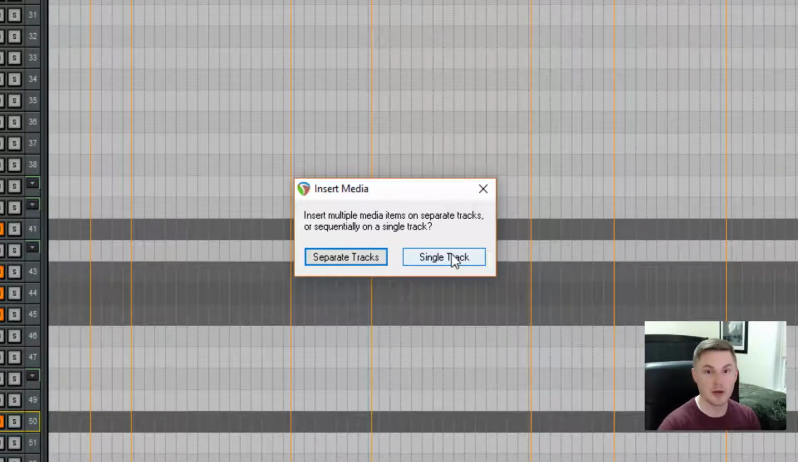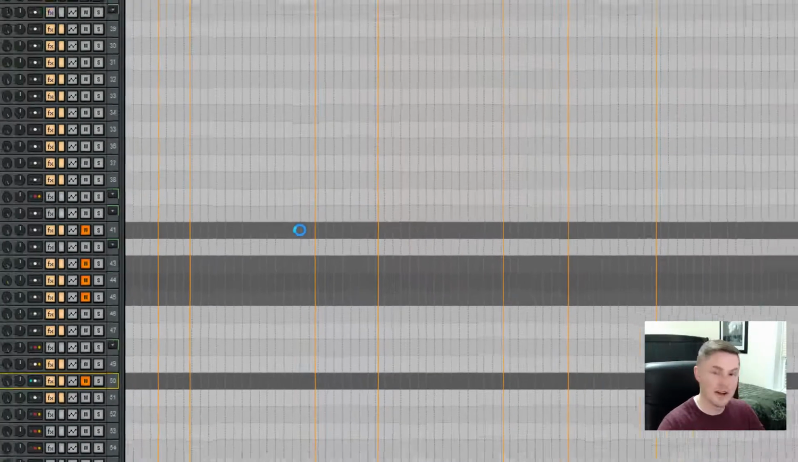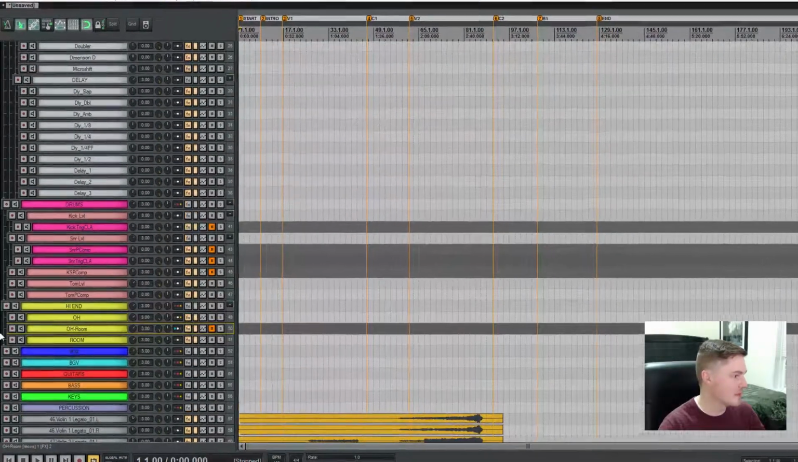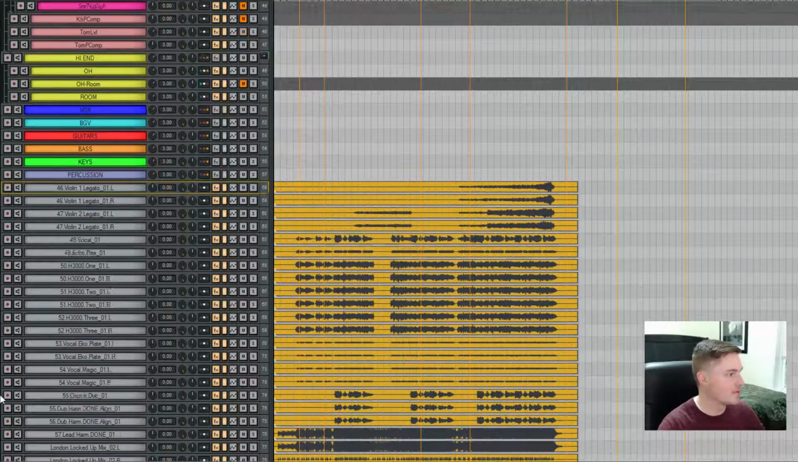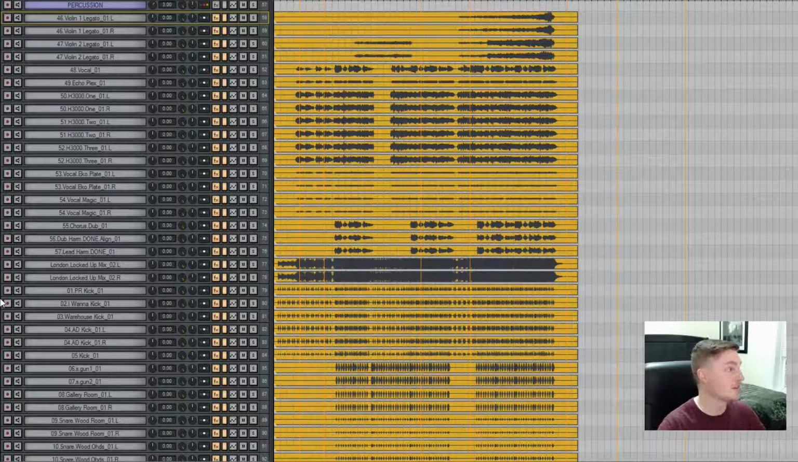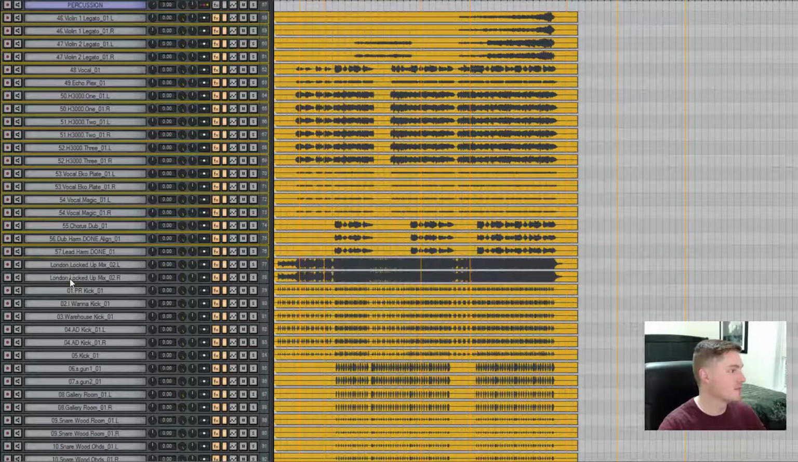But since this is a multi-track session, we're going to be mixing this song, we'll want to import them as separate tracks. So let's click that. All right, so now that we're all imported, first thing I want to do is, sometimes when this imports, or actually all the time, it imports out of order. So we got 46 at the top. So I want to just pull that all the way down to the bottom.